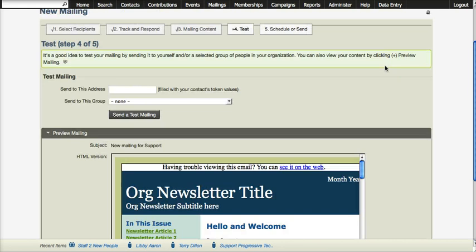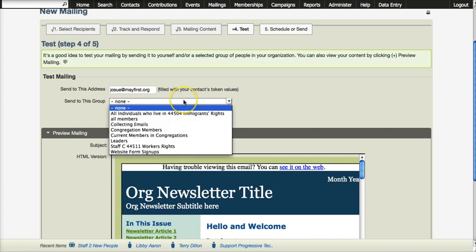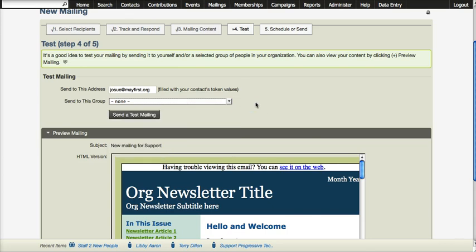But this is not enough. I cannot say this enough times how important it is for you to test your mailing. And so you can put in an address or multiple addresses separated by a comma. You can, and I recommend this, set up a group inside the database that has a handful of people who have agreed to give you feedback on your email blast before you blast it out.